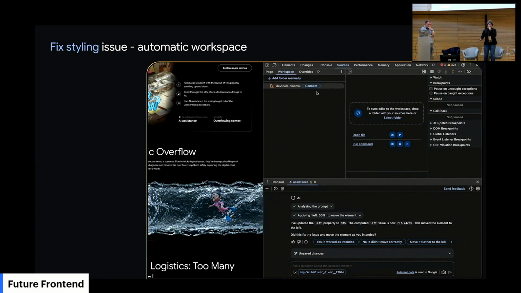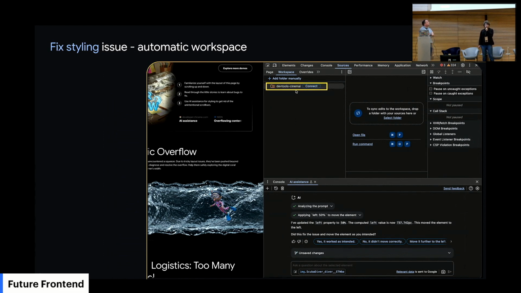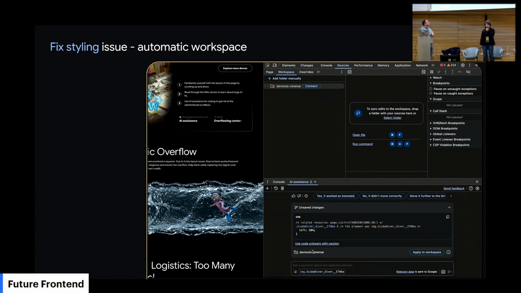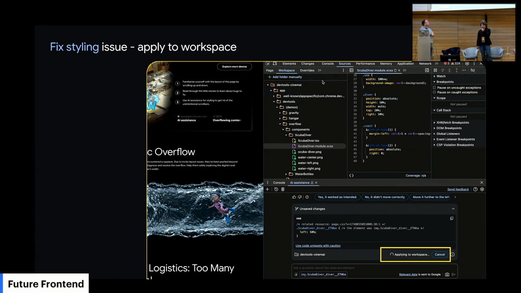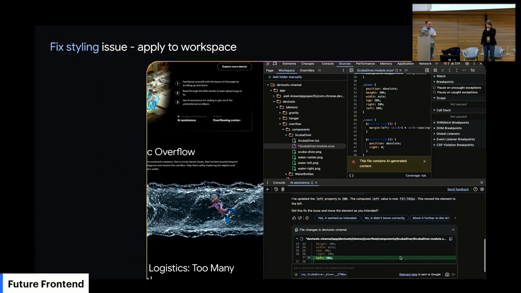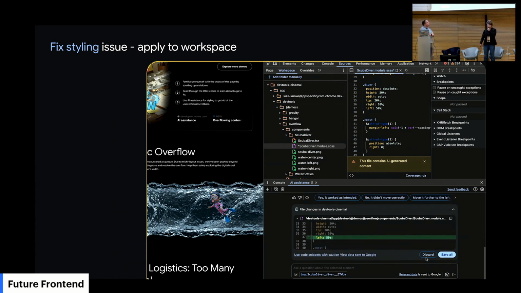Now, because I'm running this project on my localhost, and I expose the DevTools JSON file, I get the connect option in my workspace. Because I have this connect option, the folder is also picked up by Gemini in the conversation flow. As you can see, it displays it in the unsaved changes part of the conversation. Now, what I can do is click the Apply to Workspace button. I grant the right permissions in that step, and the change gets applied to my code base.